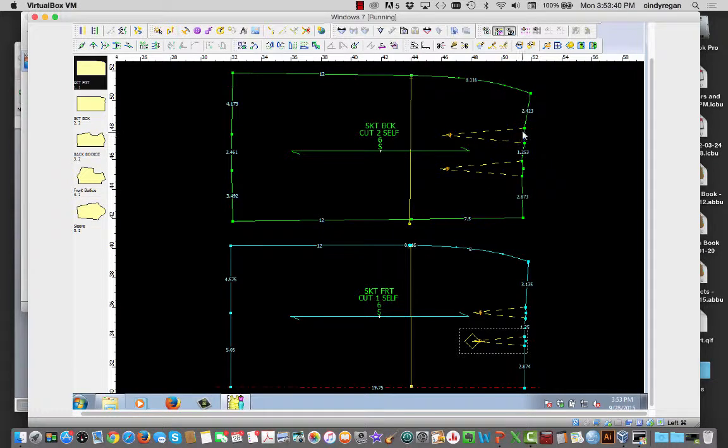Now I always also want to make sure that I have grade points for my darts, and right here, I have grade points, and then my dart is essentially finished. Now we will be doing quite a bit with darts, but you do want to double check to make sure that your darts are trued or they're straight.